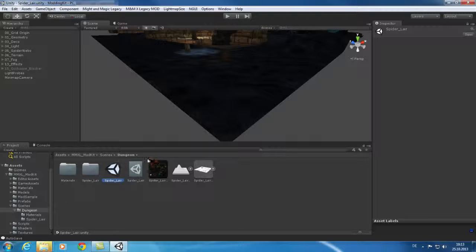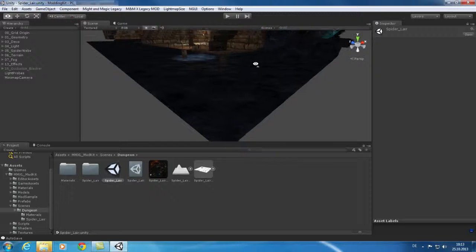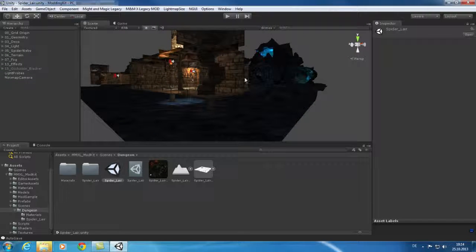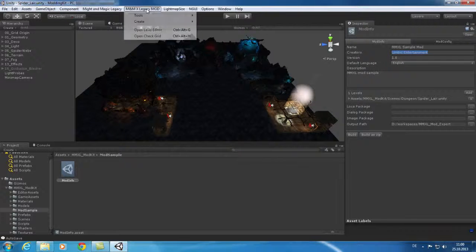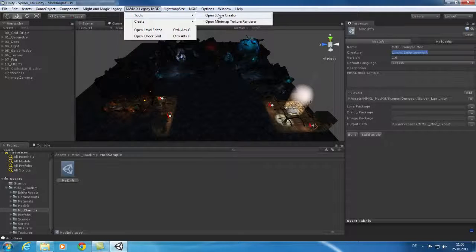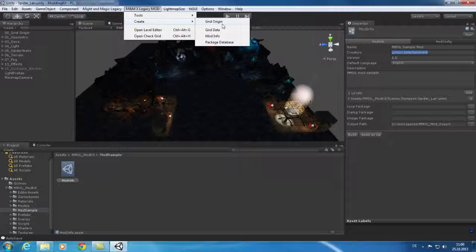Wait a few seconds for the screen to be loaded. This is a normal Unity scene, which you can manage with all the Unity editor tools as you like. The most important components of the modding kit can be reached with the Might & Magic 10 Legacy Mod main menu entry. You can find tools to create new scenes with grid data and minimap screenshots. You can also reach the Level Editor tool tab. The last option is a checking tool for the current grid.